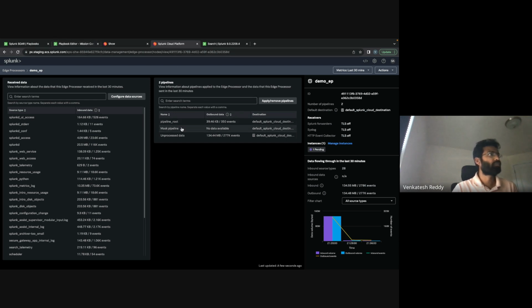For example, if you create another pipeline and you are sending the entire raw data, and you created one more pipeline with the filtering and masking, you can see the difference: how much is going through one pipeline to the S3 bucket, and how the data after filtering and masking is going to a Splunk Cloud instance. You can see the difference here, if you want.